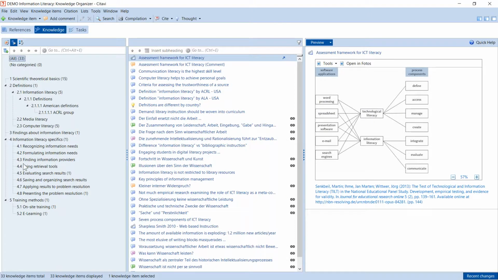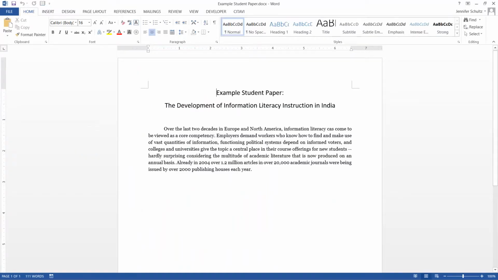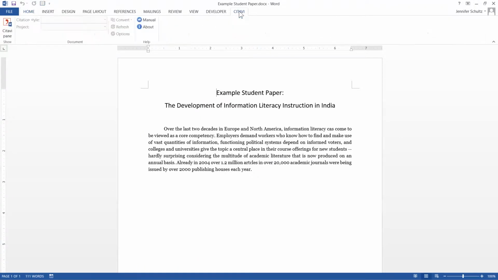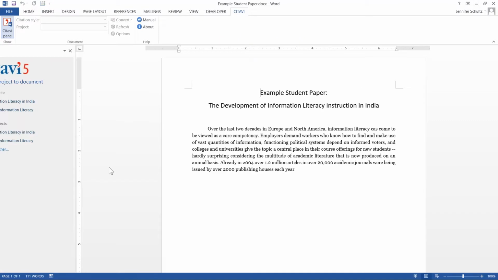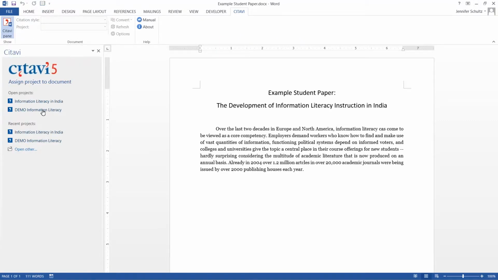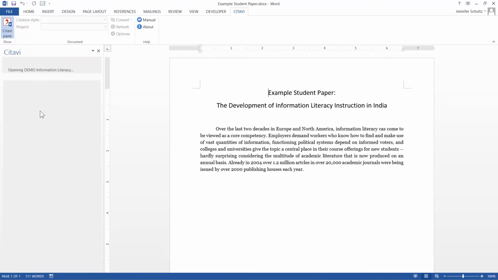structure. And what you can then do to begin writing a paper is you can open up Word, and this is just an example student paper. And then I can combine this paper with my project because Citavi has something called the Word add-in. And I can go up here then to the Citavi tab in Word and then click Citavi pane. And then I can choose my project.